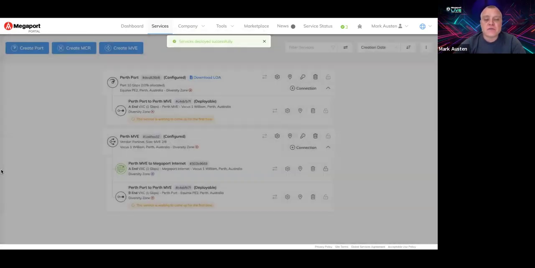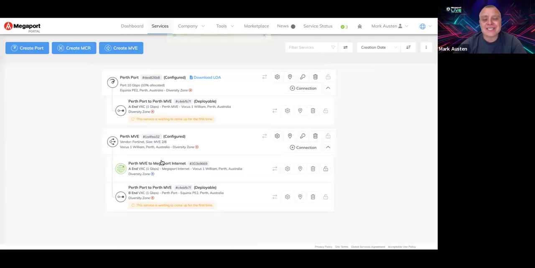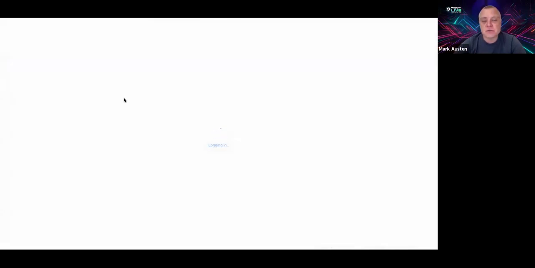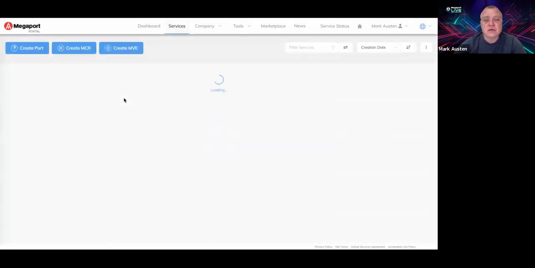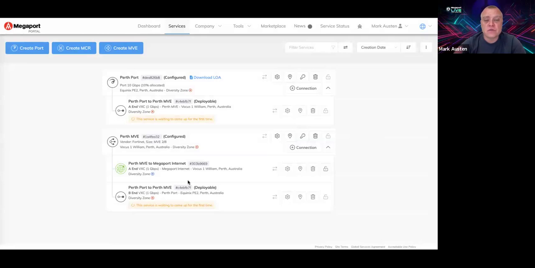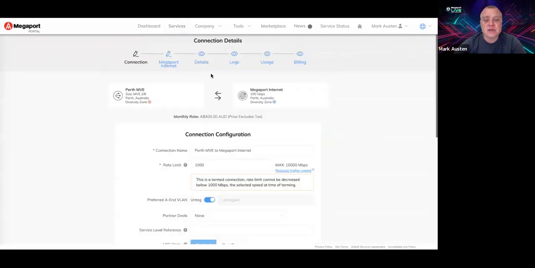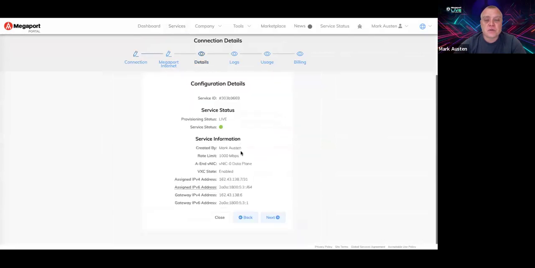So we've built out the Megaport Virtual Edge connected to the internet, the port in Equinix PE2 connected to the Megaport Virtual Edge. Okay, so at this time the FortiGate should be up and running. So we should be able to SSH into that. So let's take a look. To do that, we just need to get the public IP that was allocated to the internet. And we'll look at that here.